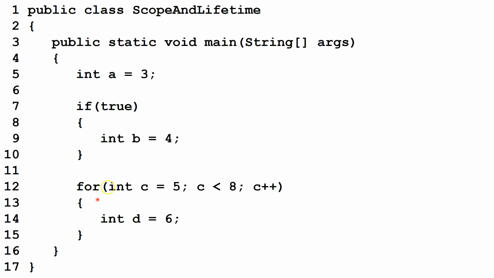Let's look at this class. We have several local variables, A, B, C, and D. Let's take a look at what their lifetime will be. First, we have int A, which is declared at the beginning of our main method. Its lifetime and scope will be anywhere inside the entire main method.